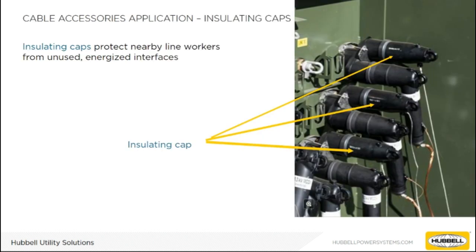Next, we will review a few other cable accessory products and their applications. Insulating caps are used to cover unused, energized interfaces to protect them from elements. These provide an insulated and shielded cover to protect line workers nearby. Like the elbow we discussed earlier, insulating caps also have a defined interface based on its voltage class.